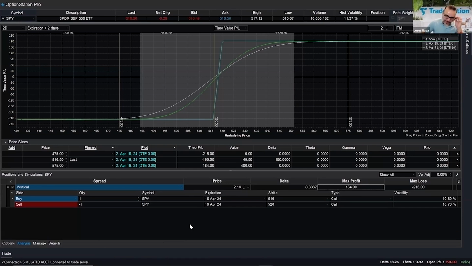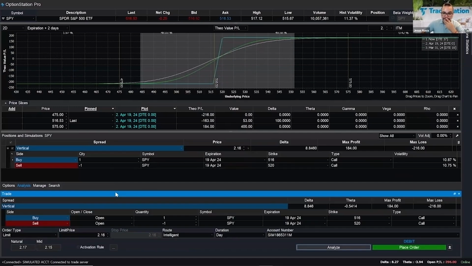Once you're ready to trade this, all you need to do is right click on the simulation that you have right there at the bottom, and you can trade it. This is my trade. You can modify the price if you want to. Natural would be whatever the options are trading at the moment. So it'll take the price of the call that you're buying and the price of the call that you're selling, combine them, and that's going to be a real-time natural price.